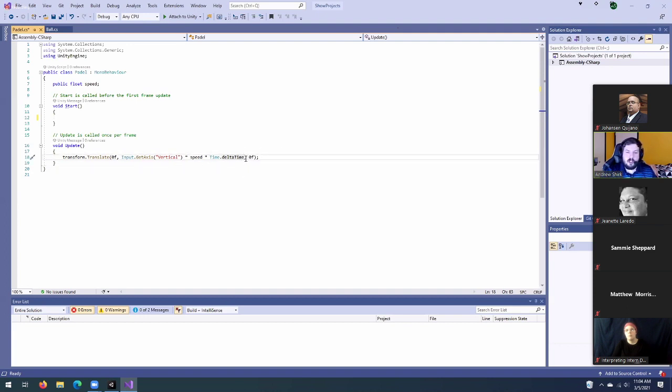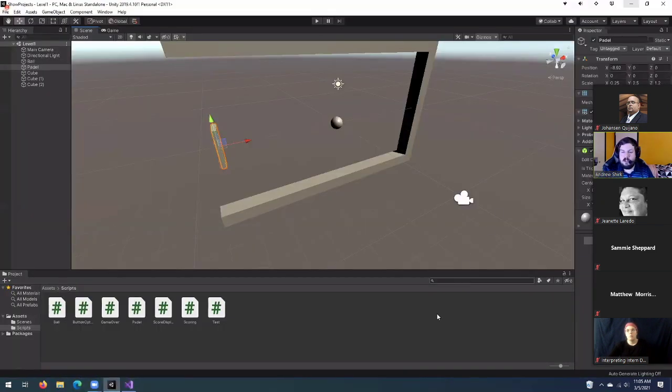Then we'll put a comma here, and then you'll just do 0F for the Z-axis. The F's in these ones and in the ball means float, so it's a 0 float value. Then close off with the semicolon, and then you'll just do Control S to save. You'll go back over real quick. We'll select the paddle, and then you'll drag and drop the script into your window here.